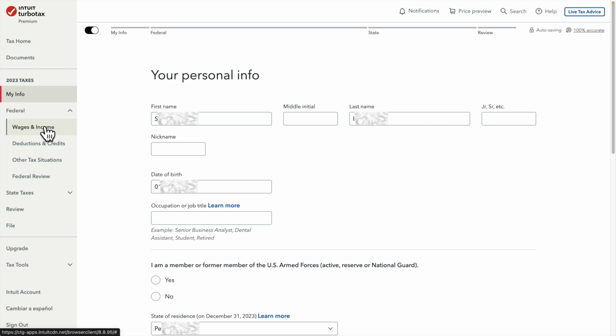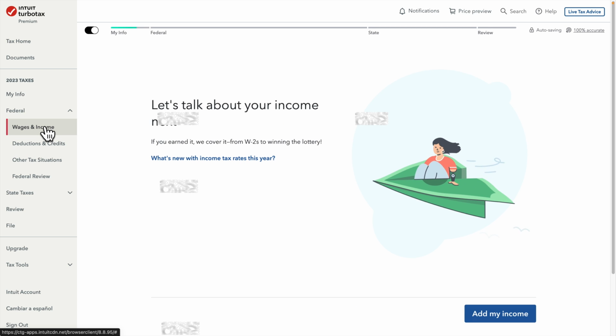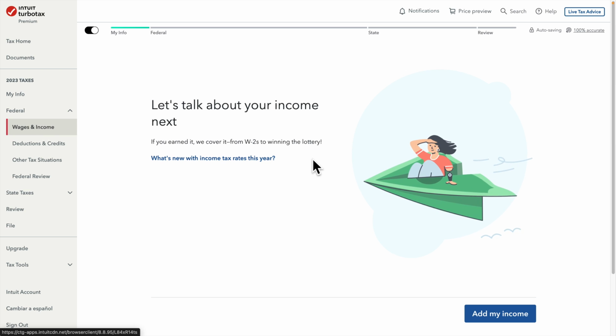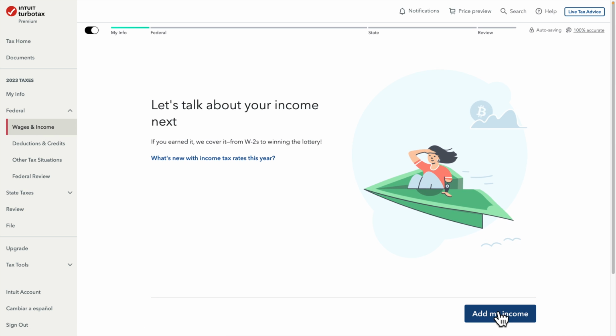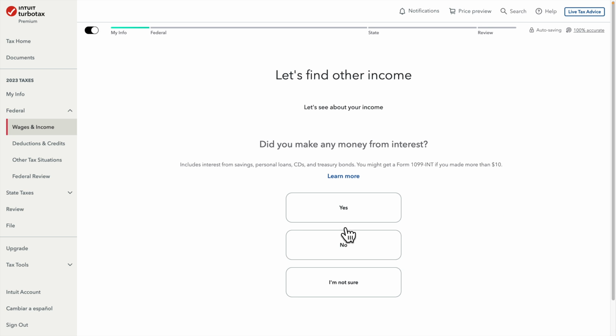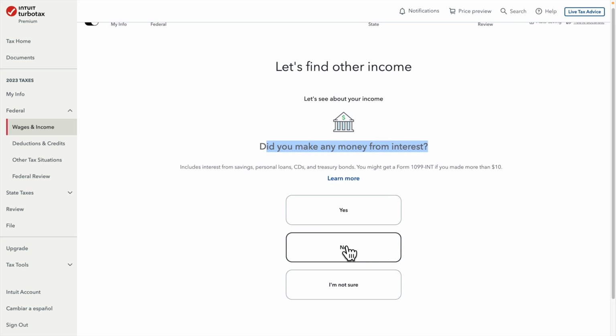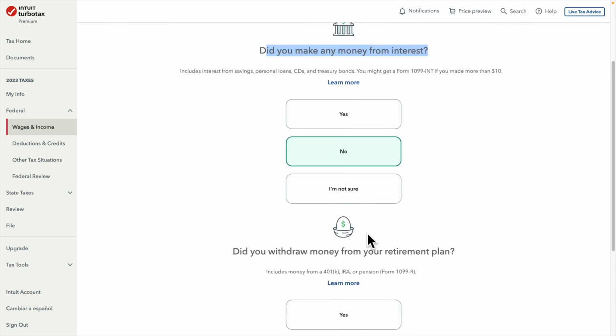For Uber or rideshare driving like Lyft or Doordash, we have to go to this option, wages and income, and once we click here, we will find this type of page, and there is a button, add my income. We just need to click this button, and then it will ask some questions about other income, like do you have any interest, like money I got interest. If we have, you can choose yes, otherwise no. I'm going to choose no because I am not interested in showing you this in this video.